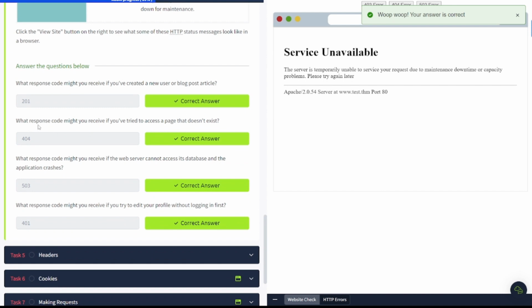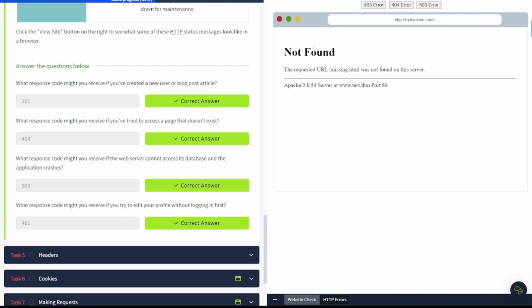Because you created a new user or blog post, right? So it makes sense. What response code might you receive if you try to access a web page? I'm pretty sure many of us have experienced this one before. It's going to be a 404 error, and I have this pulled up so you can see what it looks like. Not found, right? I'm sure everyone watching this video has seen this somewhere.